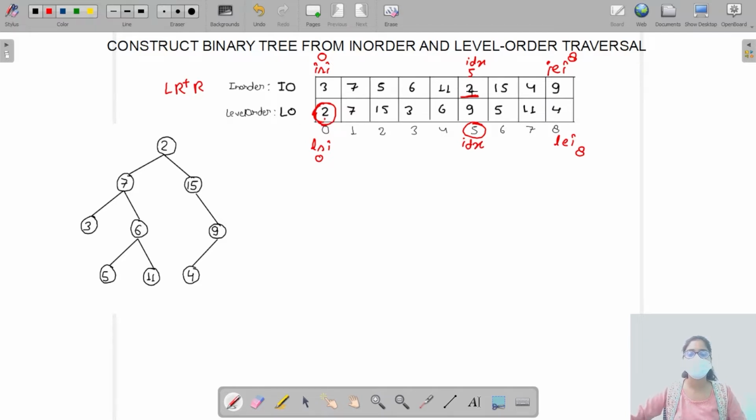Now after finding our root value in Inorder, we'll use the property of Inorder. What does the property of Inorder say? It says if I have found our root value, then left elements belong to our left subtree and the right elements belong to our right subtree. Like we have found our root value, then the left elements, that is 3, 7, 5, 6, 11 belong to our left subtree, and the right side elements 15, 4, 9 belong to our right subtree. I'm not saying that the order will be same, but the left elements will belong to left subtree and the right elements belong to right subtree.